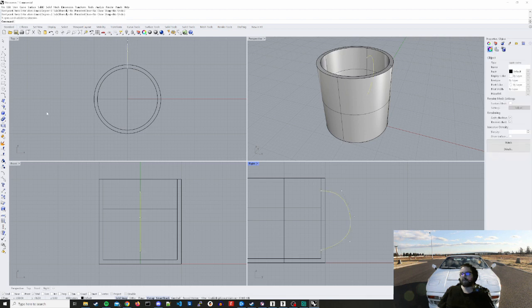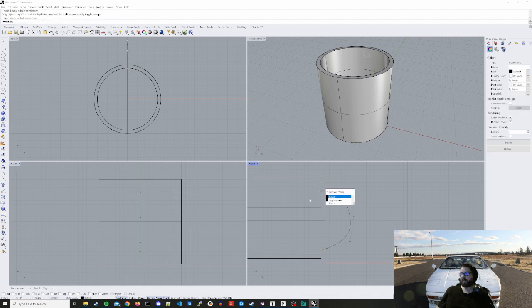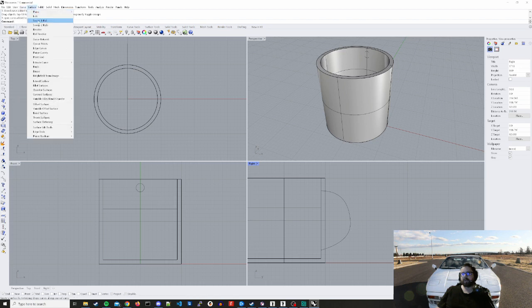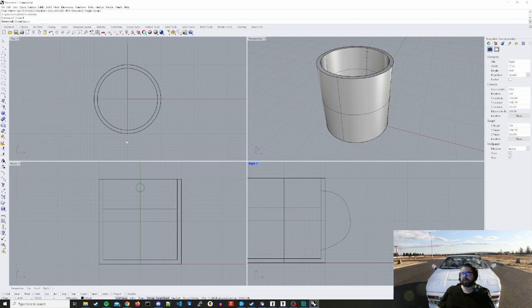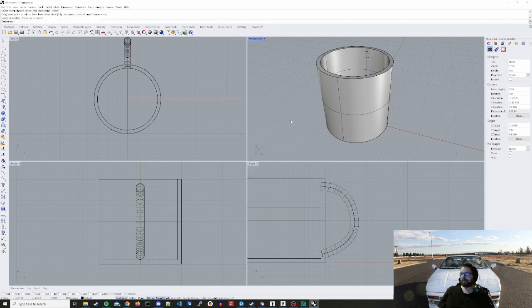And of course, now we need to take a circle here, put that on the end, drag that up so it's in line with the bottom of this guy, and we are going to sweep a rail. Sweep one rail. So we're going to select the rail, and then we're going to select the shape. There we go. We got the world's worst looking handle.